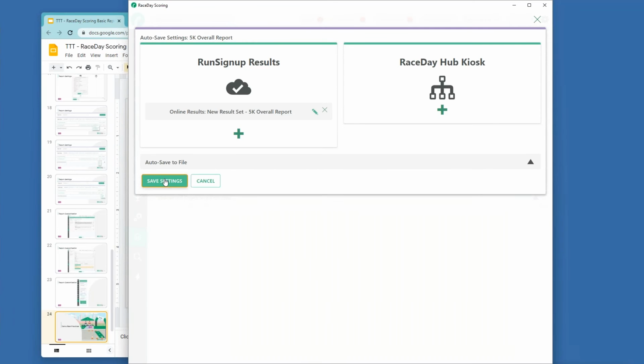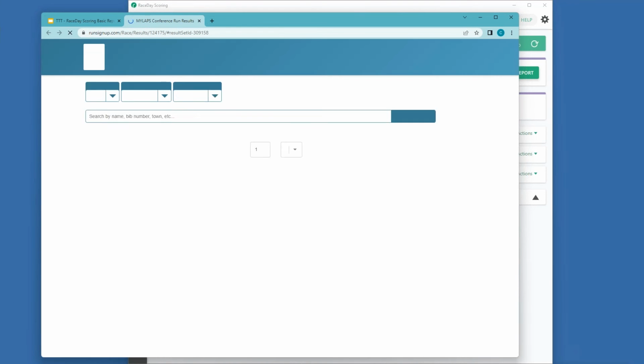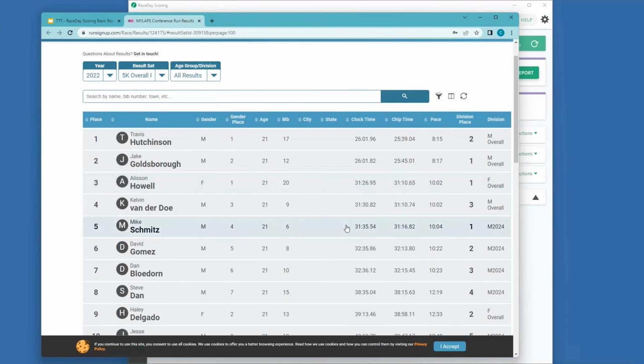Add stream, save settings. So now when we go in, let's see if it'll pull everything up as it should. And so now you can see bib is way over here, not in order.